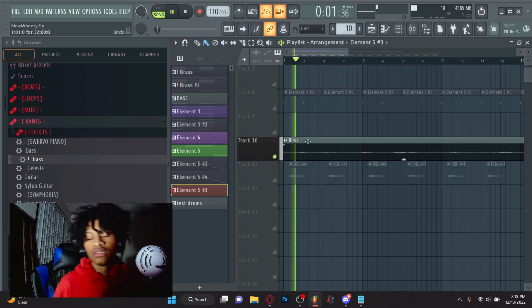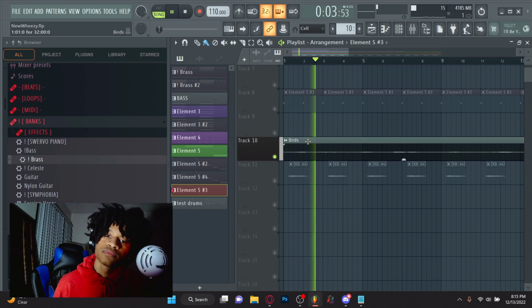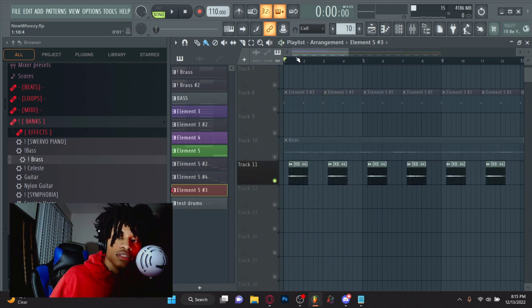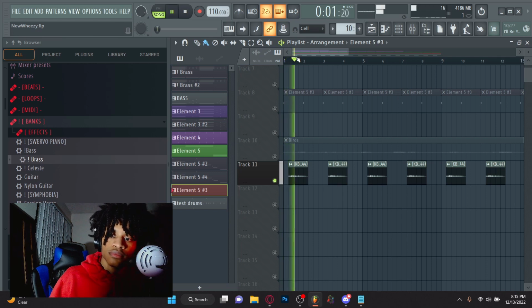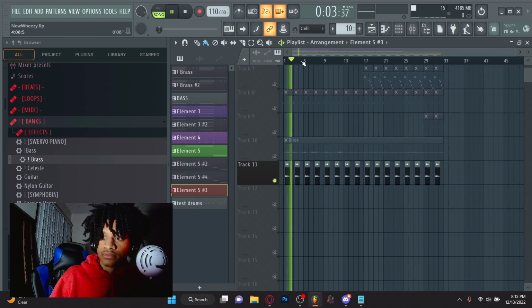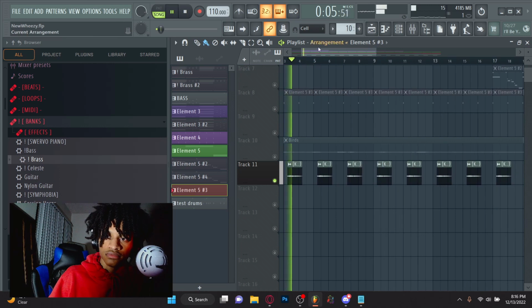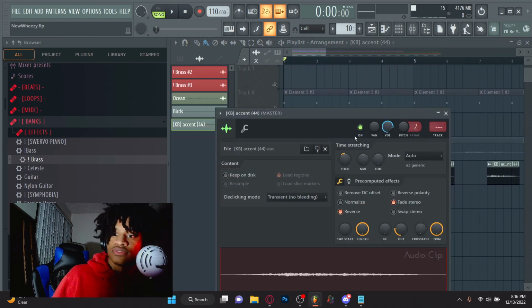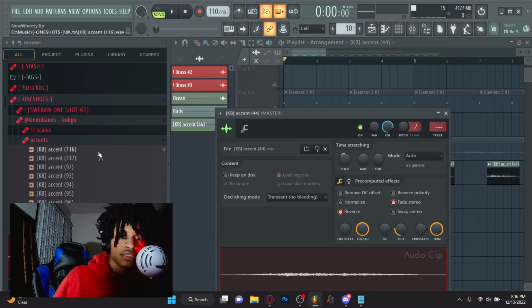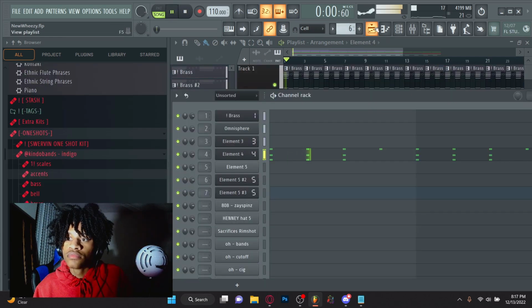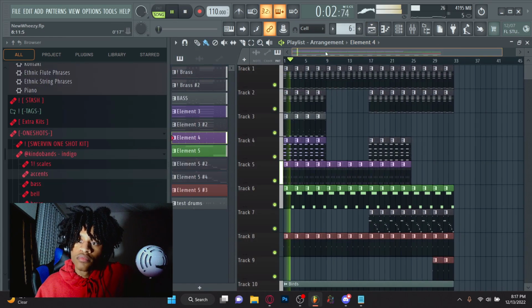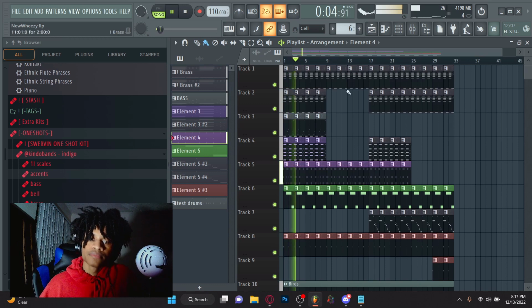And we got this birds texture. And we have this another set of textures. Textures from the Kendo Band's Indigo One Shot Kit.